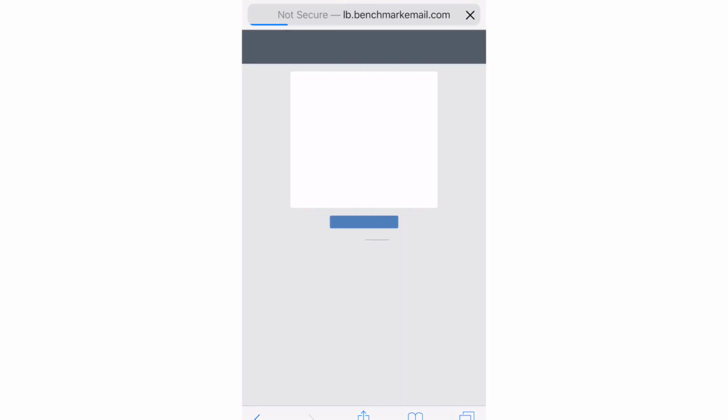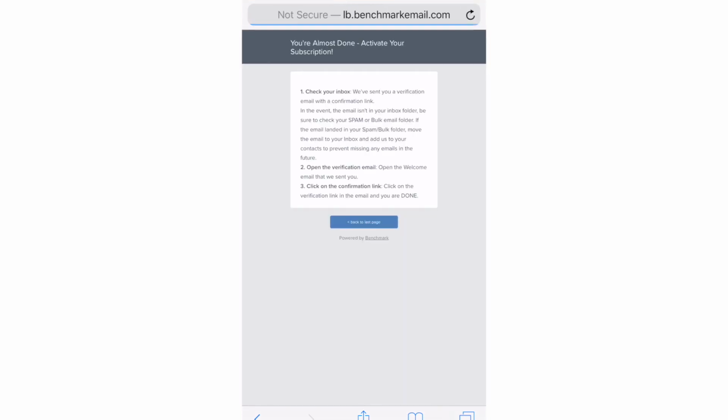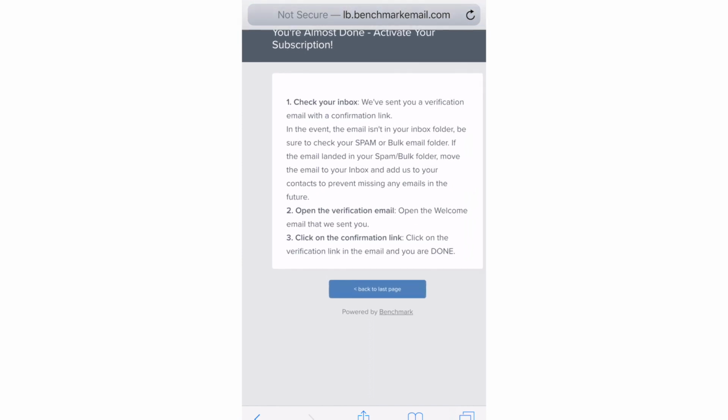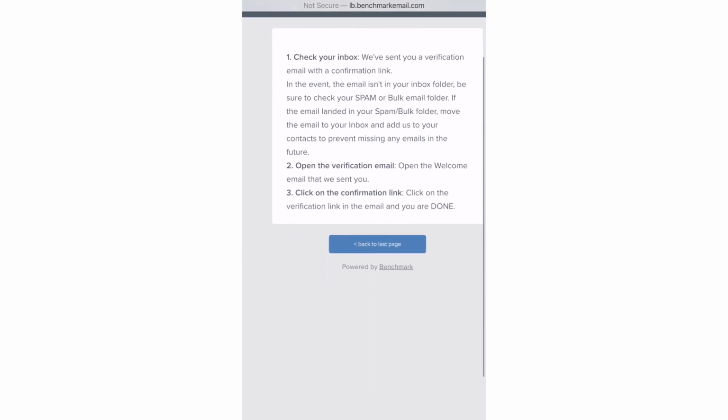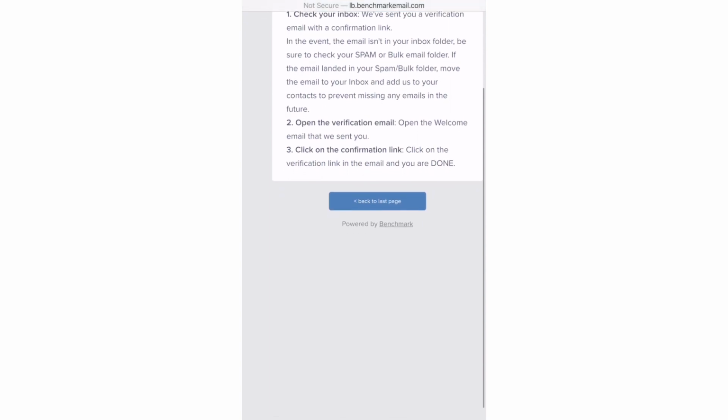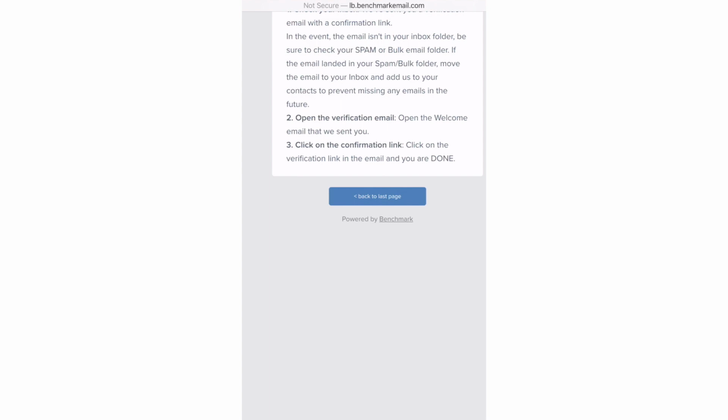Basically what it said is check your inbox. We've sent you a verification email with a confirmation link. In the event that this email doesn't arrive, check your spam, open the verification email, click on the confirmation link, and you're done. And that's pretty much what it says there.